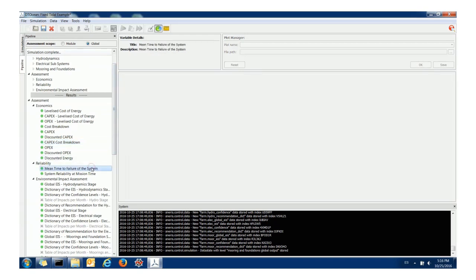We have information like mean time to failure for the system as a whole, which was 182,000 hours. So this is a very reliable system. We probably won't expect it to break ever.